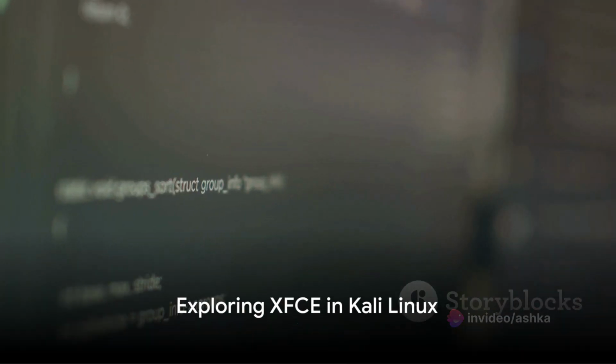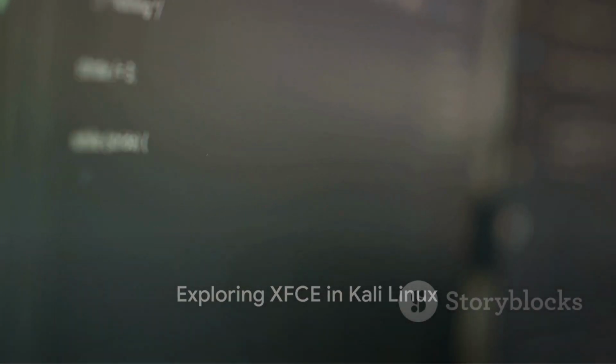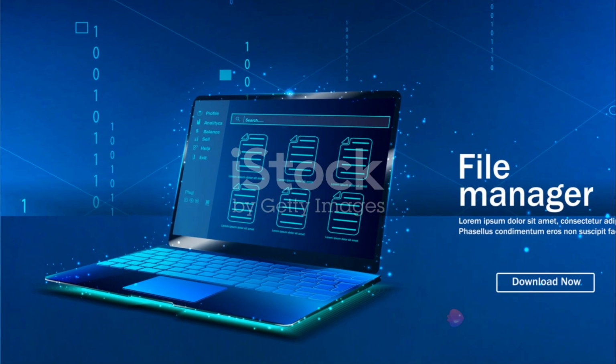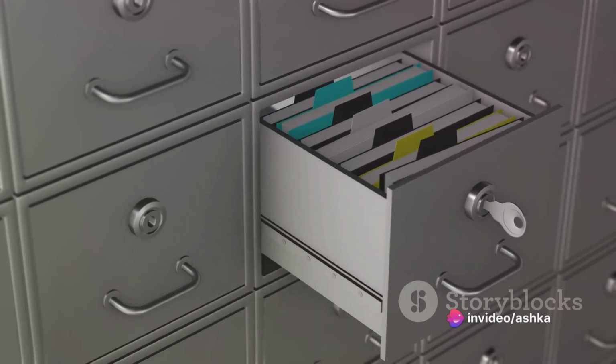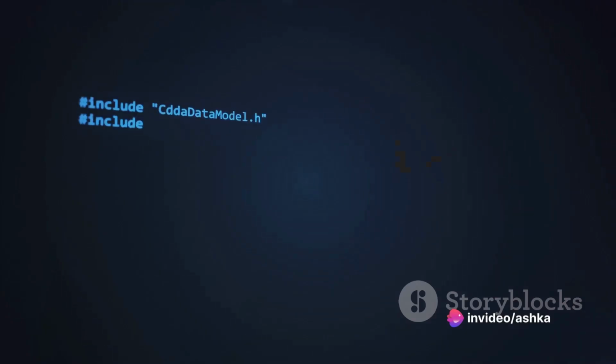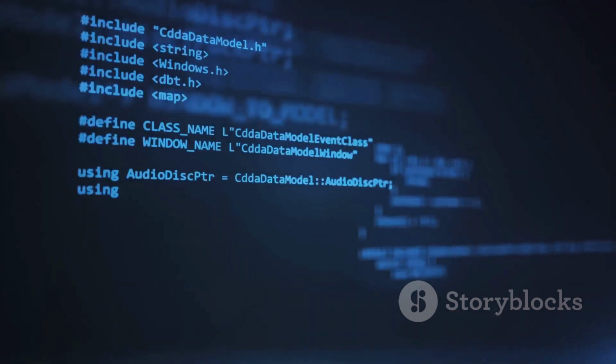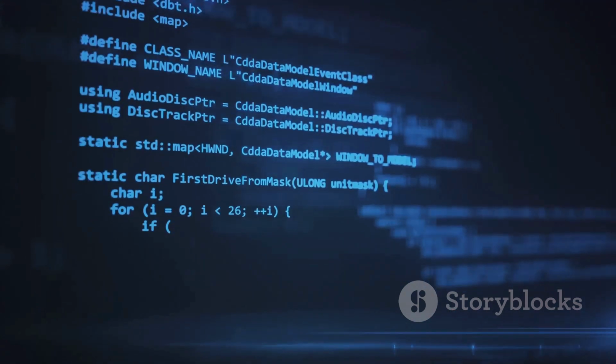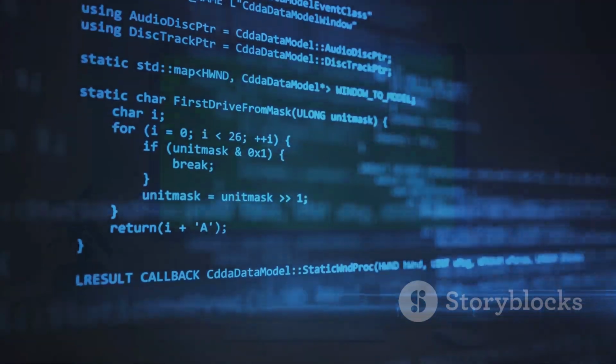Exploring XFCE and Kali Linux will reveal a host of applications designed to make life easier. For instance, Thunar, the default file manager for XFCE, offers a clean and intuitive interface for managing files. The XFCE terminal, on the other hand, provides a more efficient and user-friendly command line experience.